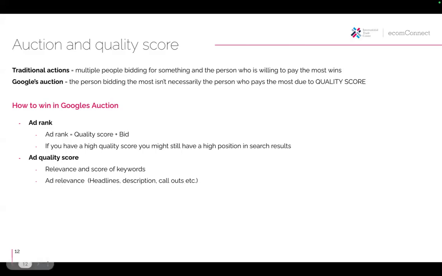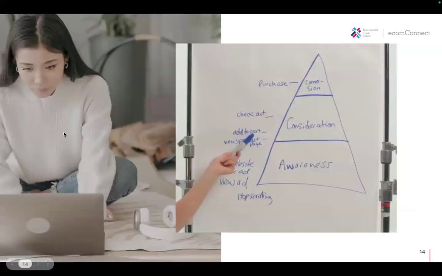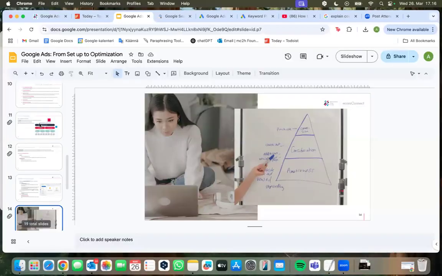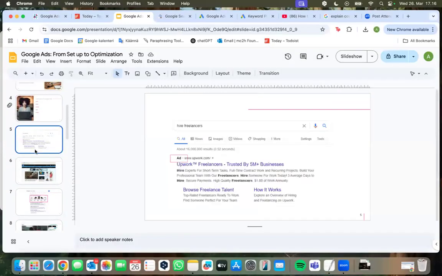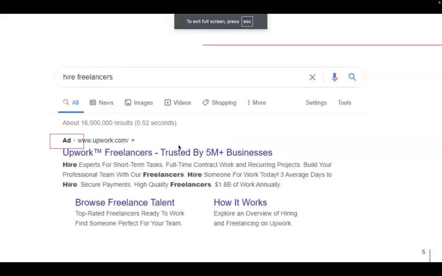Let me just go back quickly to my first slide where I showed an example of an ad. So here you can see this uppermost line. This one is a headline. This one is actually two headlines. This one and this one are headlines. This body text underneath, this one is a description.